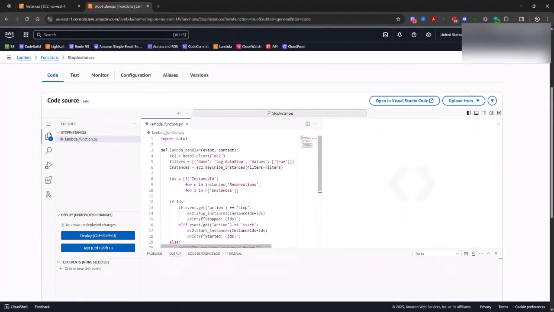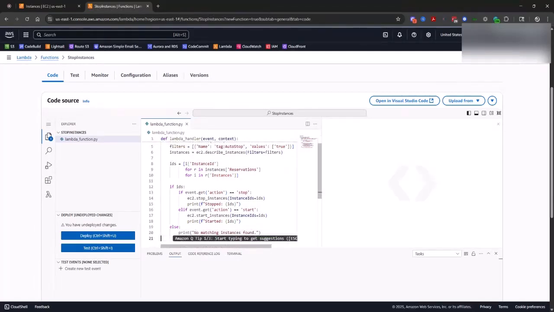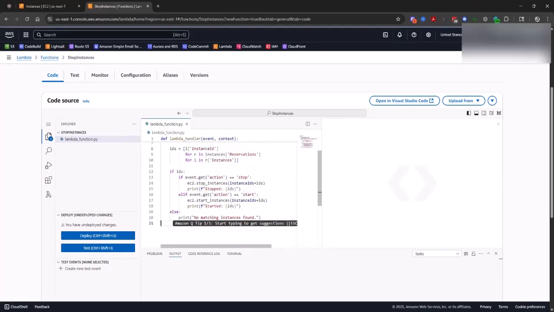And basically, this just says we're going out to EC2. We're looking for the tag auto stop and the value equal true. And that gives us a list of EC2 instances we're working with. We'll get an array of IDs for those instances. And if our action that we input into this Lambda function is stop, it stops those instances. If it's start, it starts those instances. If it didn't find any, it says didn't find any matching instances.